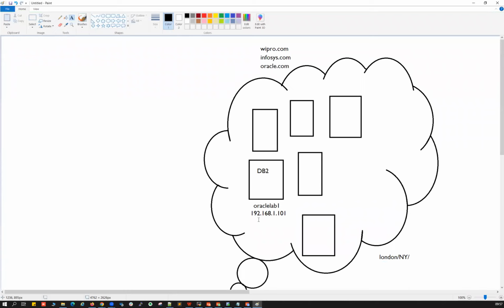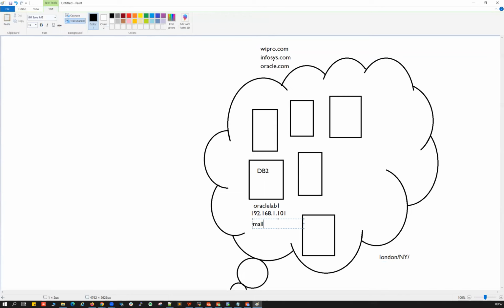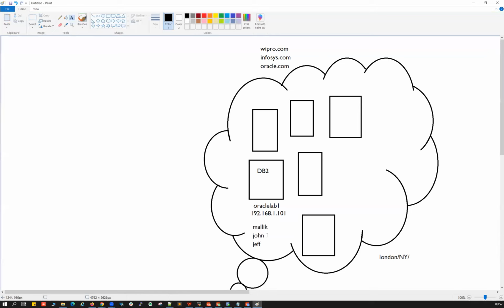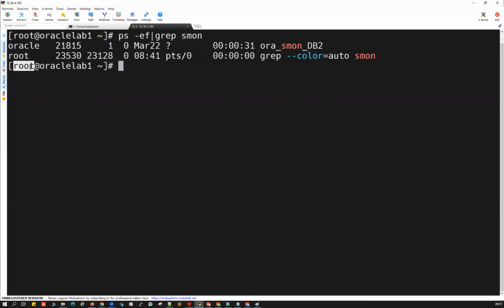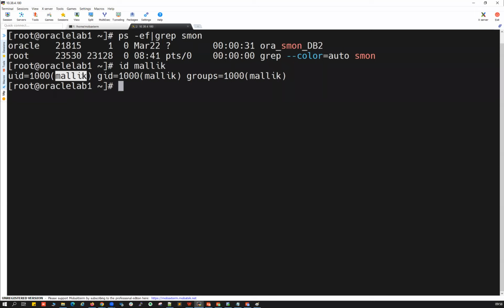So I have 10 DBAs in my organization. Malik is one user, John is one user, and Jeff. Assuming that these are the 3 DBAs, maybe 10 DBAs. In order for these DBAs to access this server, your Linux admin will create the users inside this database server. Only your Linux admin will have the root user. The Linux admin created a Malik user. If I do id Malik, I can see the Malik user is here.